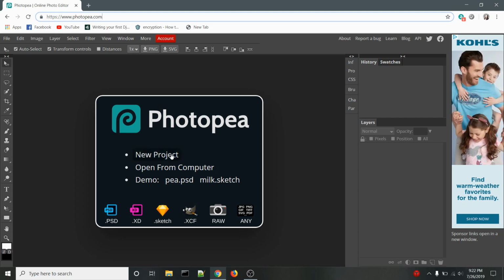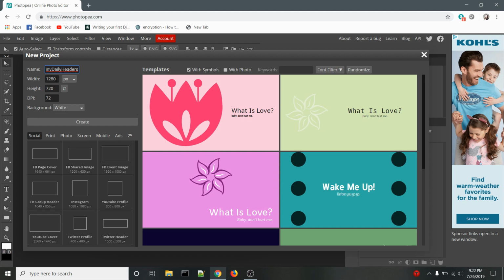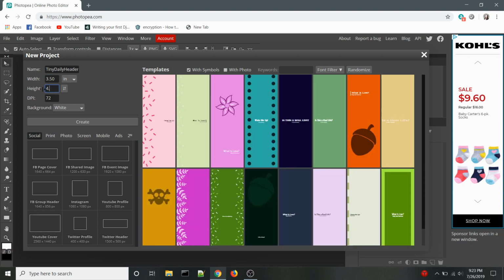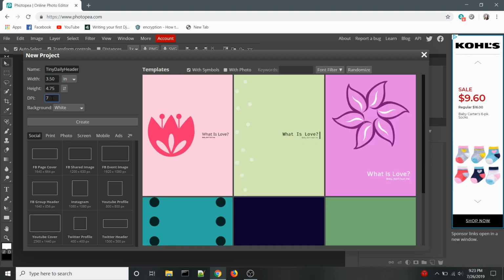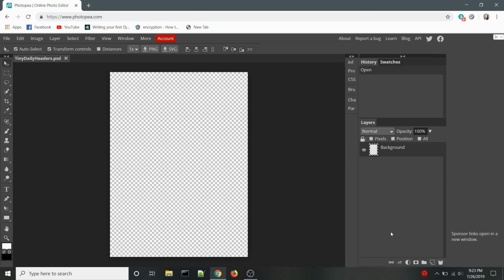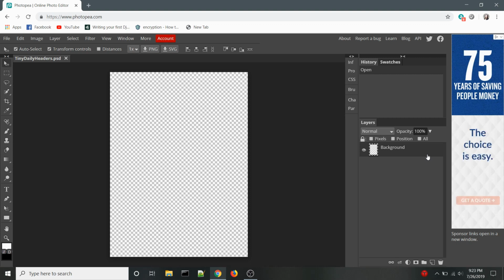Click New Project, give your file a name, then set the project dimensions to your desired final sheet size. For tiny stickers, I like using a sheet size of 3.5 inches by 4.75 inches. For projects that will ultimately be printed, you will always want to use a resolution of 300 dpi, or dots per inch. Lastly, set the background color to transparent, then hit Create. For anyone unfamiliar with photo editing programs, the gray and white checkerboard pattern indicates transparency.